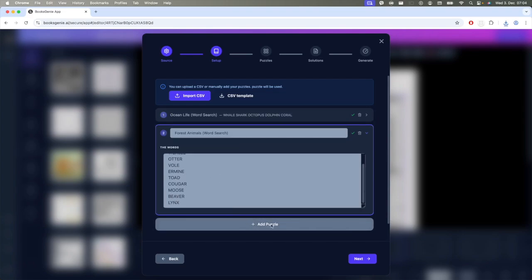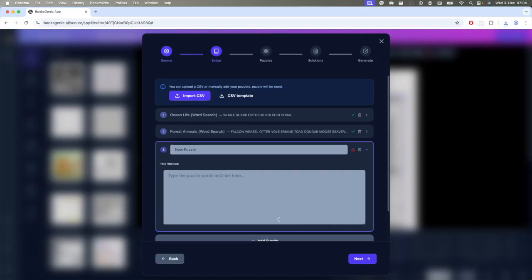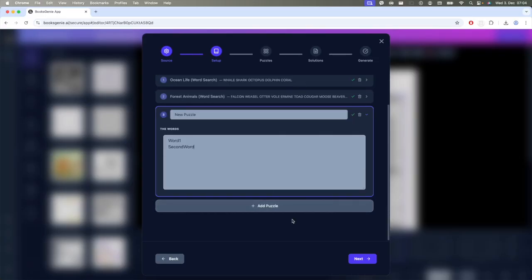Similarly to the previous one, you can always manually add puzzles. So I can just do here, and I'm going to do like, this is a new puzzle, and this is word number 1, my second word. It's actually good to not have spaces and all, because otherwise it will not work properly. And yeah, this is how you can do it. So I'm just going to go and click on next then.